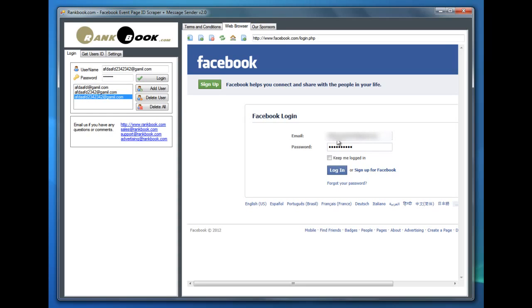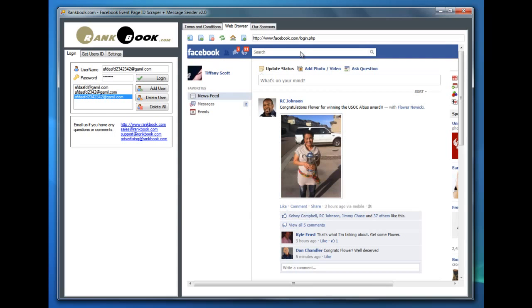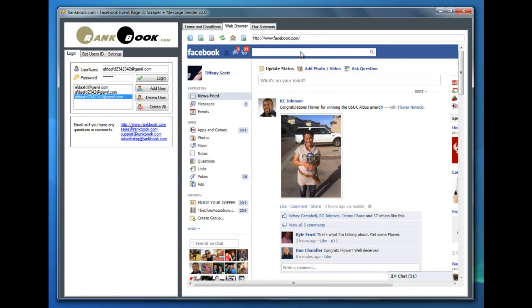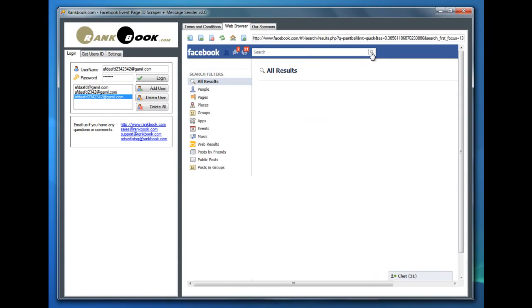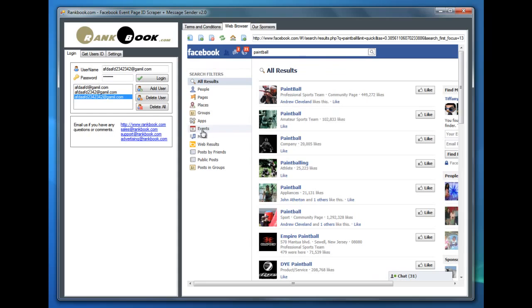All right. So I'm going to go ahead and log in here. And you can go to any event, whatever fits your niche that you're trying to do. For me, I'm just going to pick something like paintball. So what you want to do is go ahead and search. Now you want to go to events right here.